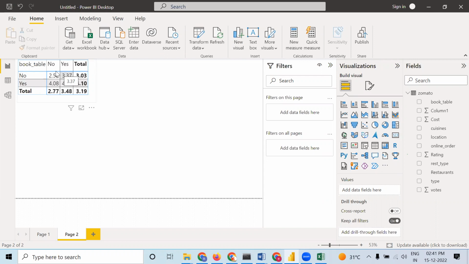But if you are providing both facilities, that is, the book table facility is also there and the online order facility is also there, then comparatively the rating is much better. That is 4.11. Understood? You have to just compare it like this. Are you getting my point? Yes, ma'am.